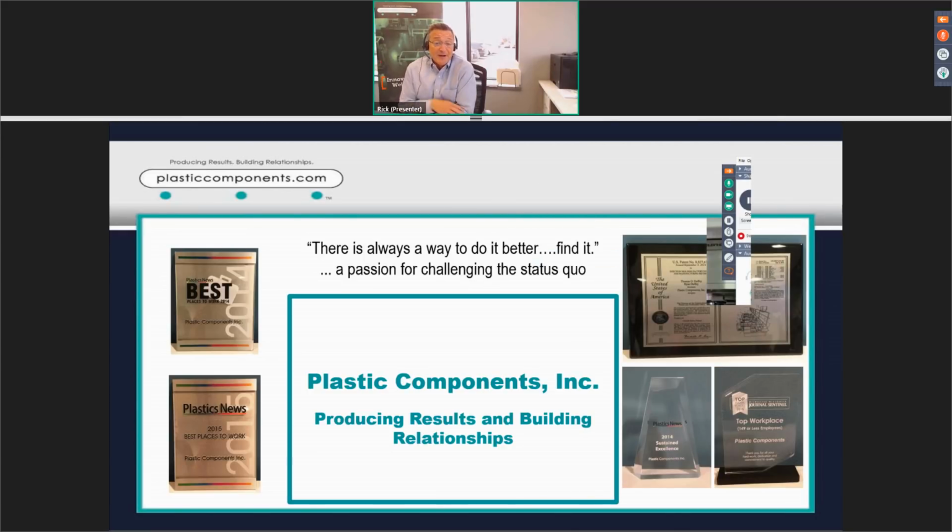So again, the bottom line for us is the motto of there's always a better way to do it, find it. We have a passion for challenging the status quo. It's expected for us to continue to get better. That's what our customers demand from us. And that's the direction that we're going to continue to move.